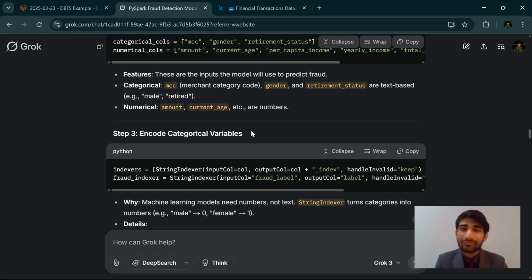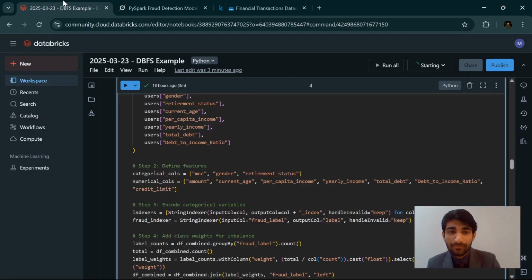We can do the same thing for MCC code, but over here we will have the values from 0 to 108, because in total we have 109 unique MCC codes. And for retirement status, we are only going to consider 2 values, which is 0 for retired or 1 for not retired. For the numerical columns, you don't have to do anything. We'll keep them as they are. Now let's see the code.